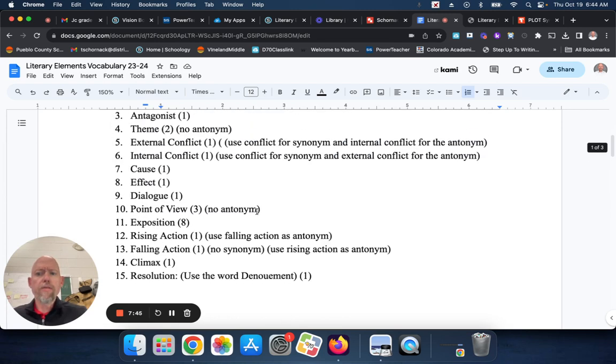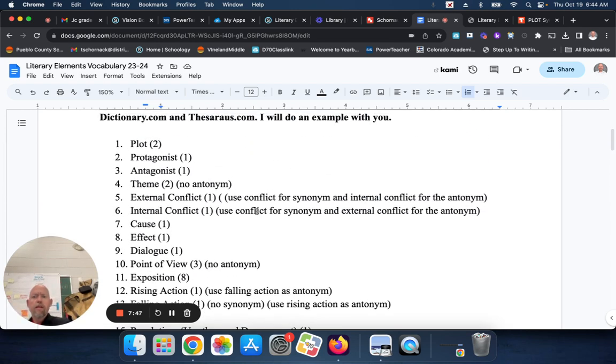Well, now let me go back up and show you some stuff. Theme, you're going to have no antonym. So don't worry about, again, if you leave that blank, that's okay. You get free half points. External and internal conflict. Use conflict, just the word conflict by itself, for synonyms. And use each other word as the antonym. That makes sense. Talk to me in class. So for an external conflict, use the word internal conflict. For internal conflict, use external conflict.